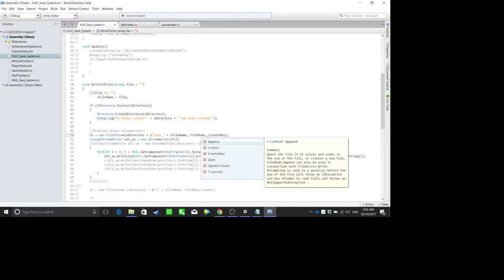Can you think what's the difference between Create and CreateNew? Have you ever used the C# StreamWriter, FileStream? If Create throws an error because the file already exists, CreateNew just... yes, overwrite the file. Exactly. So you had used that before?